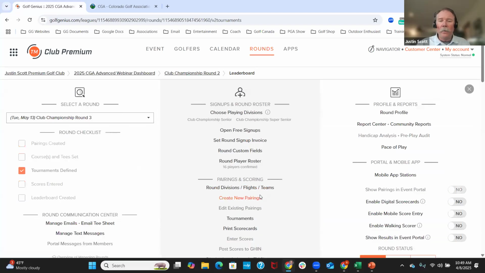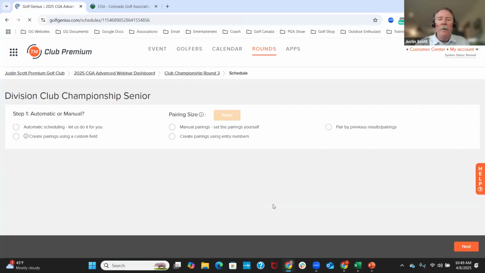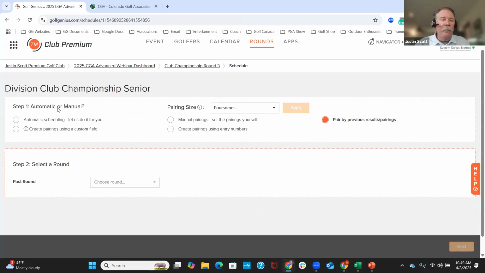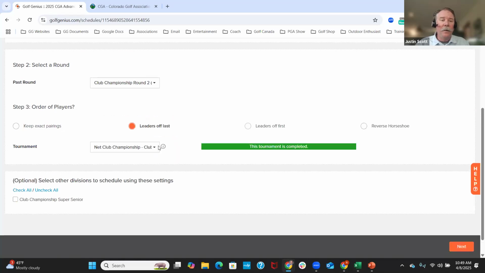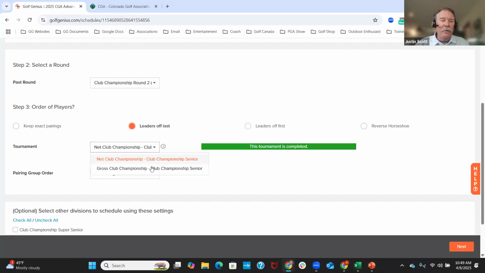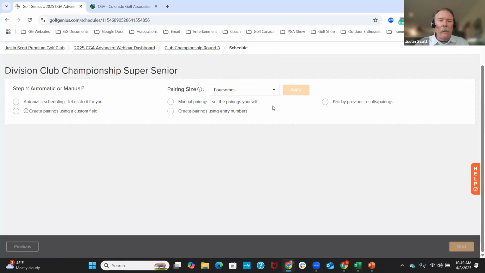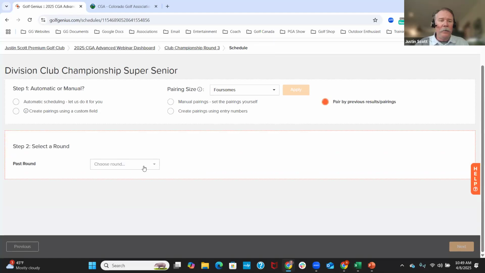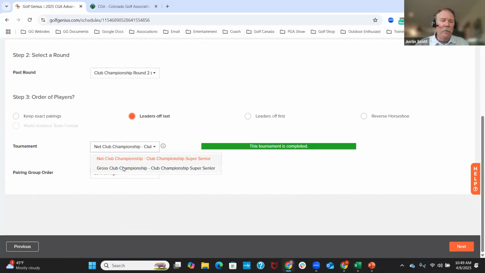We'll go to round 3 real quick. And as you can see, once this is all set up ahead of time, not much really needs to be done except for creating those previous pairings. Now in this one, yes, we need to choose round 2. Leaders off last. We're going to use our gross club championship. Same thing with the super seniors. Leaders off last. Gross.